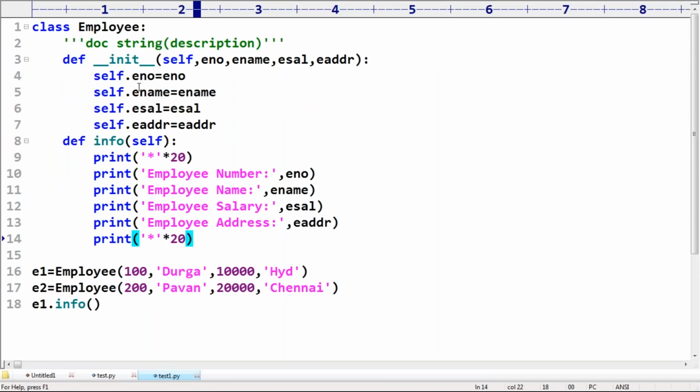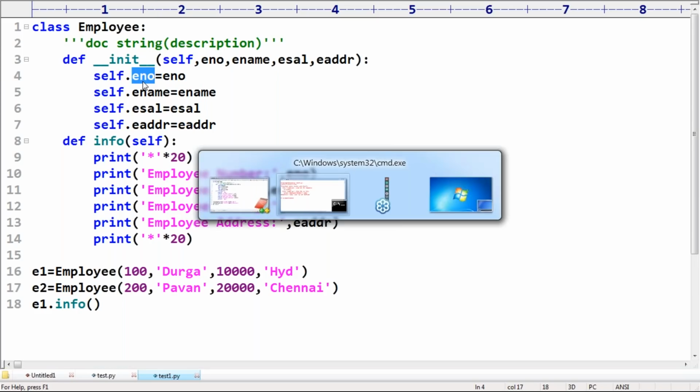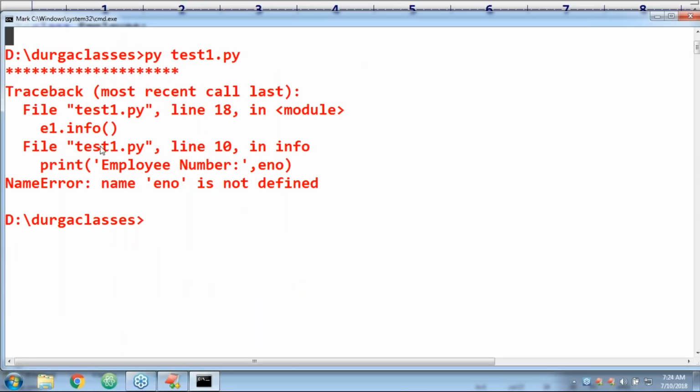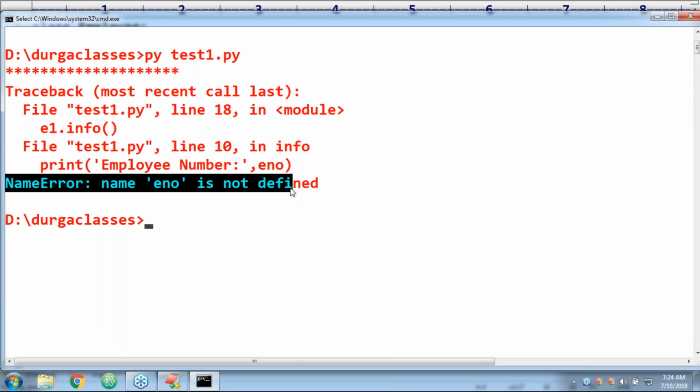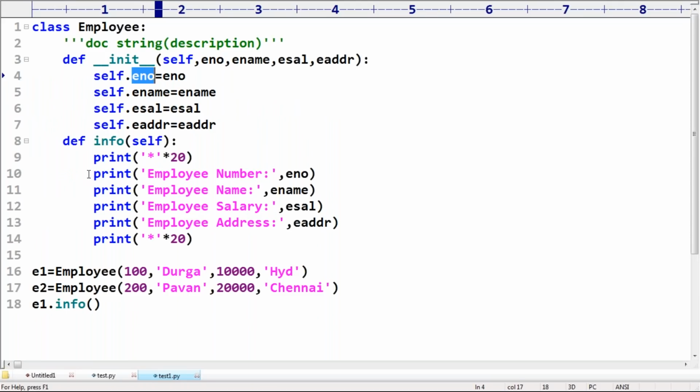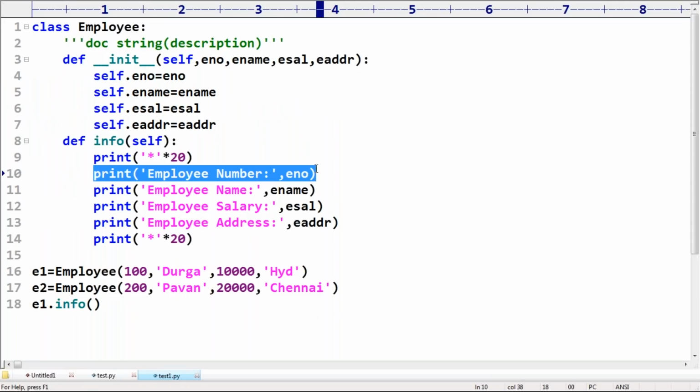Can you please observe at which line the problem is coming? At line number 10, NameError: name enum is not defined. Line number 10, name enum is not defined.